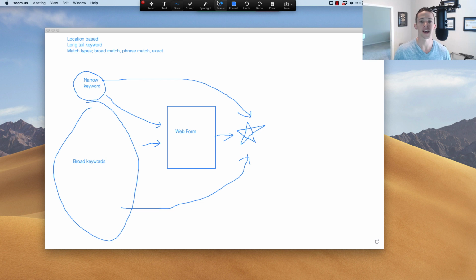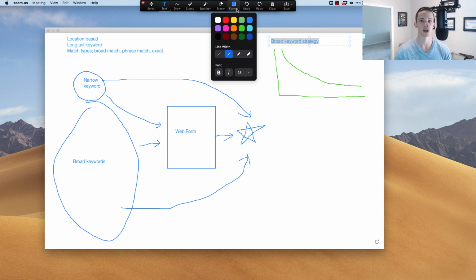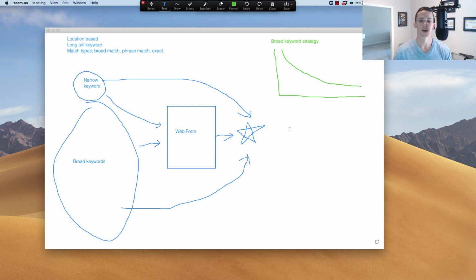Now, how does this play out in terms of cost? Well, what you'll see is that it starts off expensive and then it goes down. So if we were to graph this out, here's just a hockey stick graph. When you first start off, and this is your cost per lead here, you're going to start off way up here, but as it goes on, it keeps going down and down and down until it levels out. So we'll just say that this is the broad keyword strategy. Let's try to make this all color coordinated. All right, there we go.